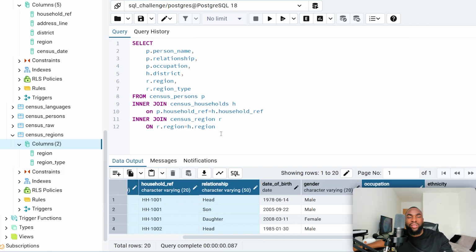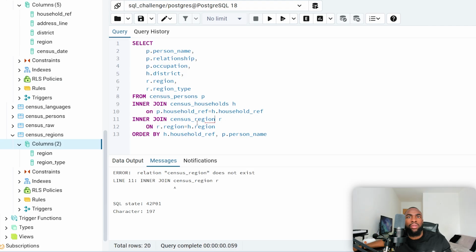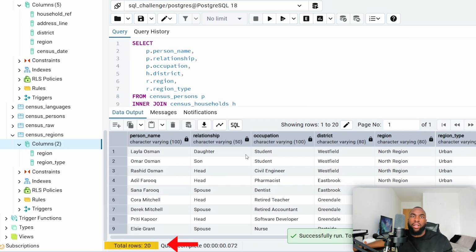So the question is, what do we want to order by? We can order by the H household reference, in ascending order, it doesn't really matter, and then by the person's name. Let's run all this. I think it's regions actually, regions. Let's run that. Okay, so this is what we get.